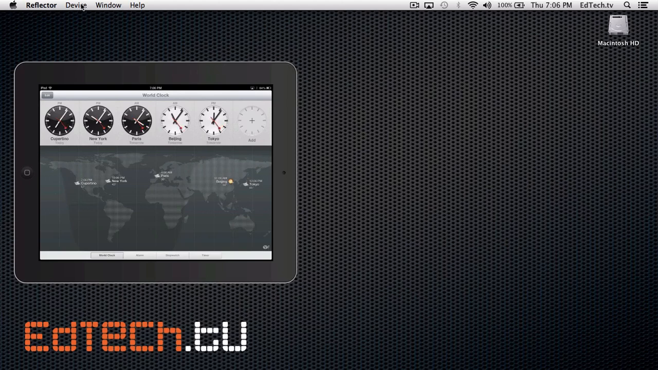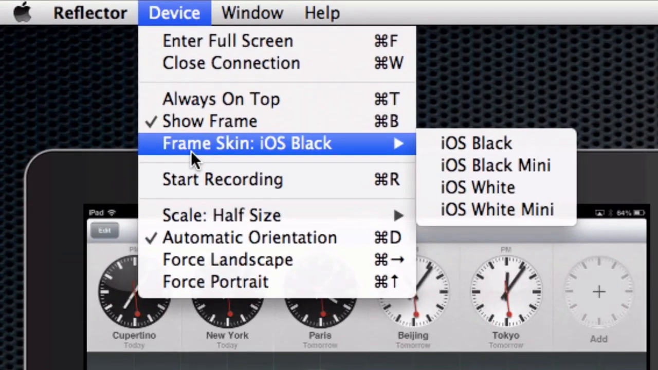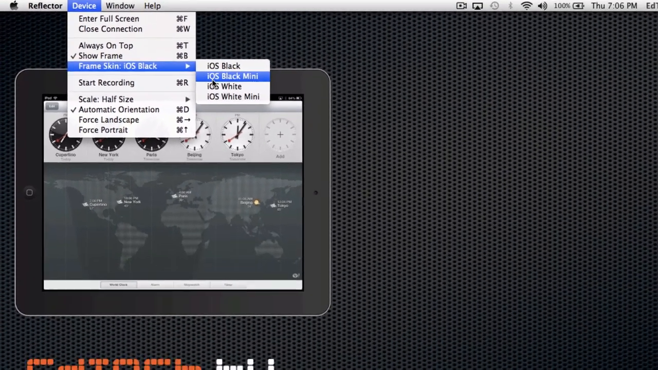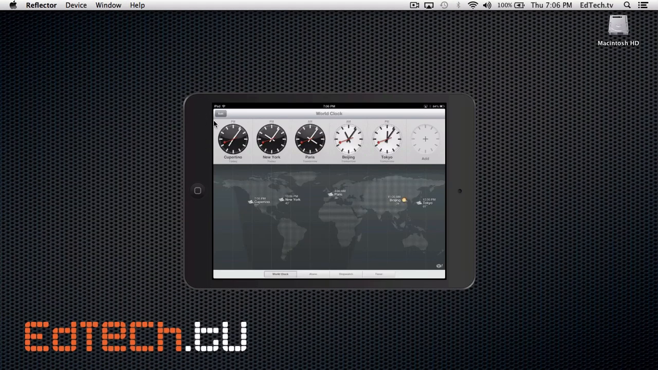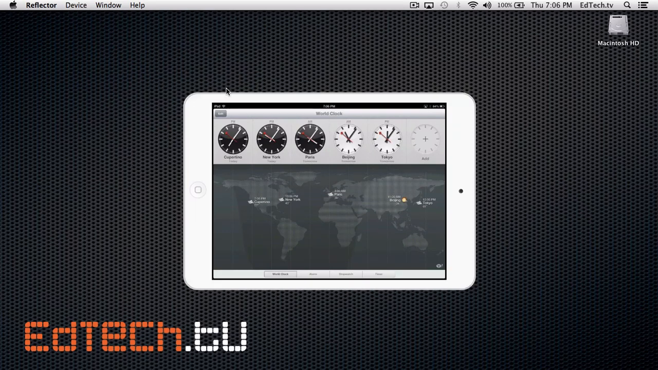It's pretty cool. So you just go up here to this device menu setting, and it says the frame skin. My iPad is a regular black iPad, so I checked iOS black. But if you want it to be a mini, to show and display like your mini is, you can say iOS black mini. And here you can see how the shape has changed a little bit to match a mini. You can also change the color. If you happen to have a white mini, then you can use the white one just like that. So you can change it up and make it look like whatever your own iPad is.